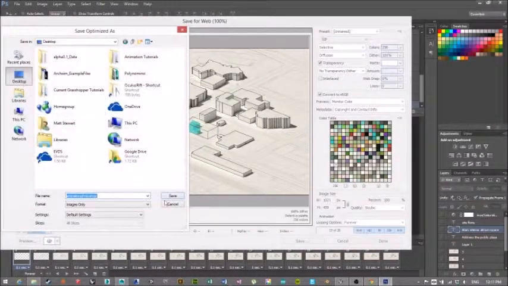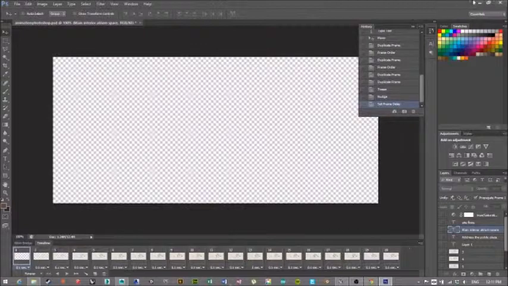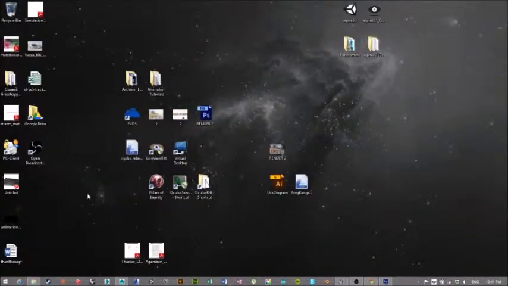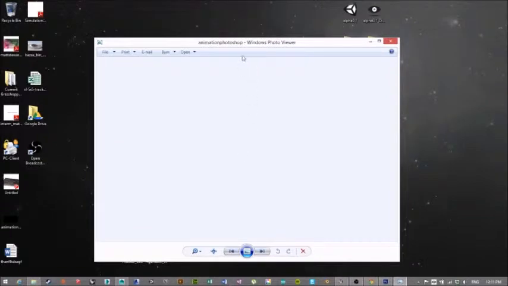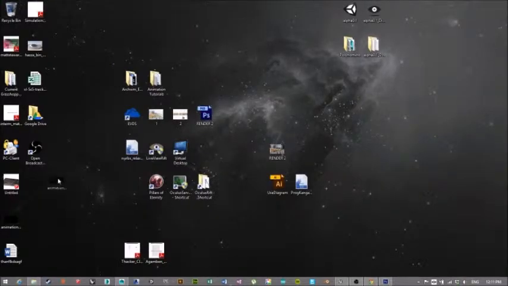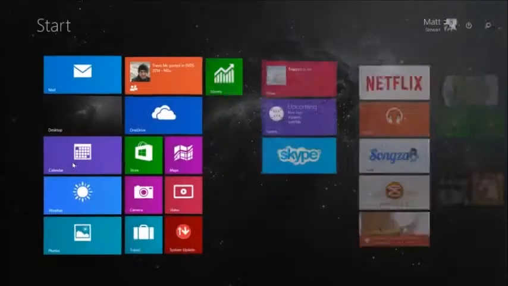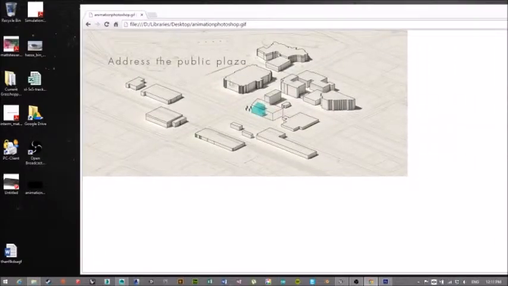Save. And once that saves out, did I not save it on my desktop? Oh, right here. Is that not working? I guess it doesn't play in... There. So now I have my image, and it's basically just like an animated GIF on my computer.